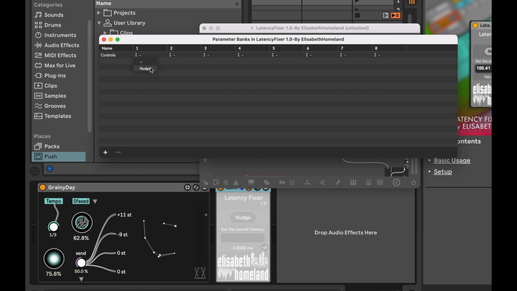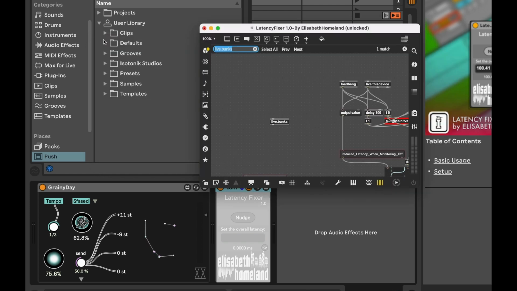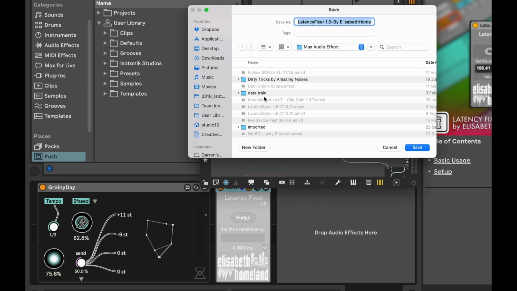And then all of the available automated and stored parameters, which is a setting on each of the Live GUI objects, is available for you to put into your bank. Remember as before, freeze, Save As, and there you go. Push 3 standalone compatibility.